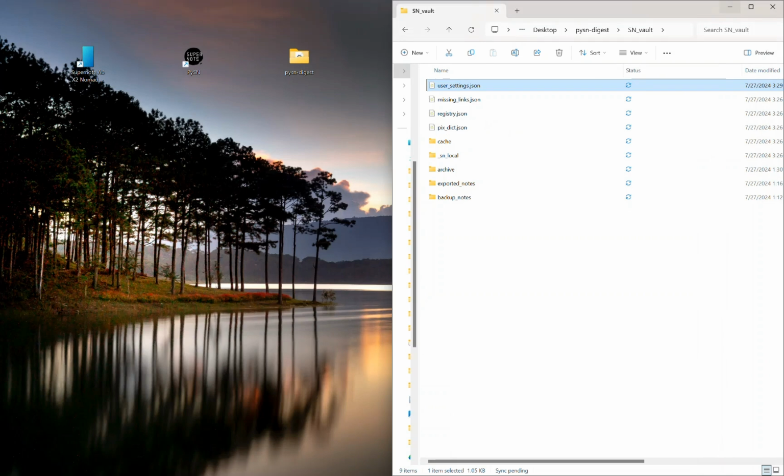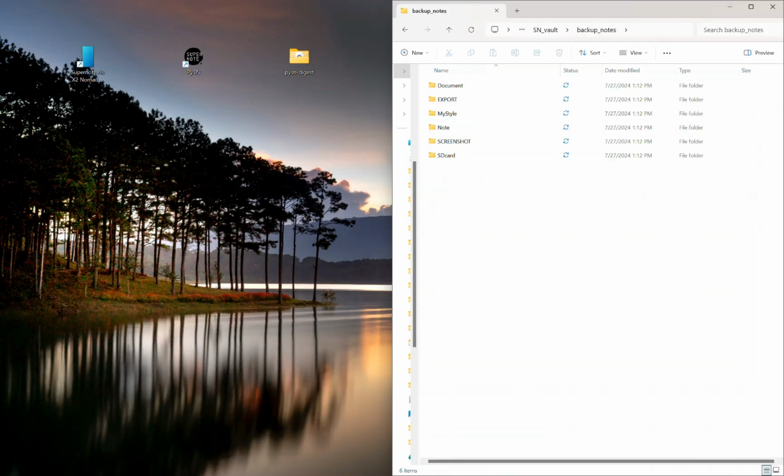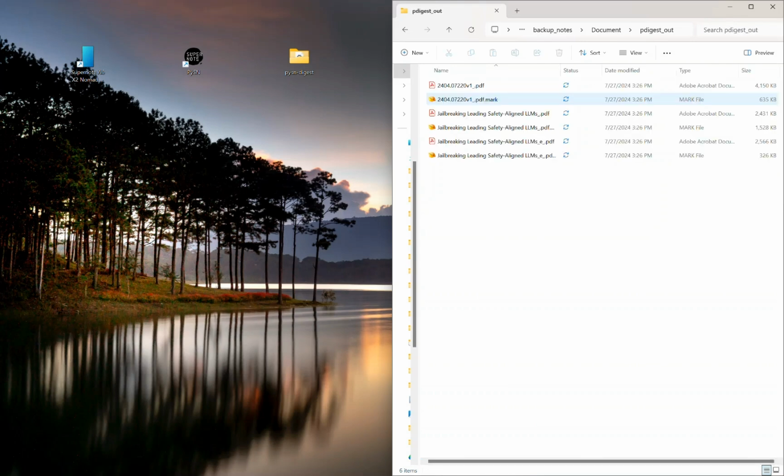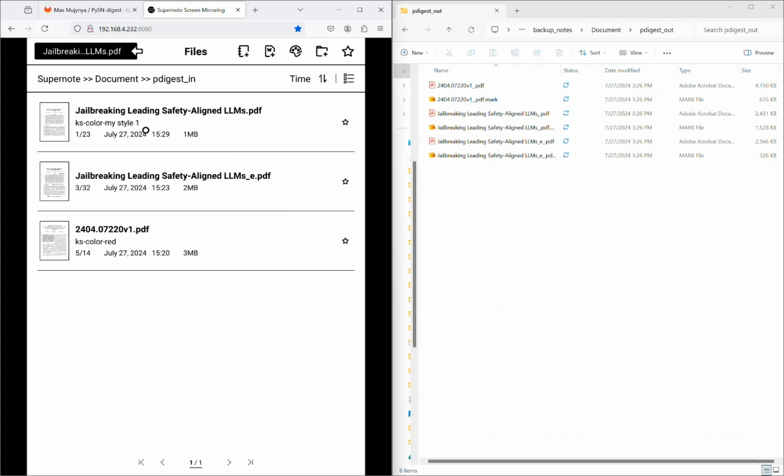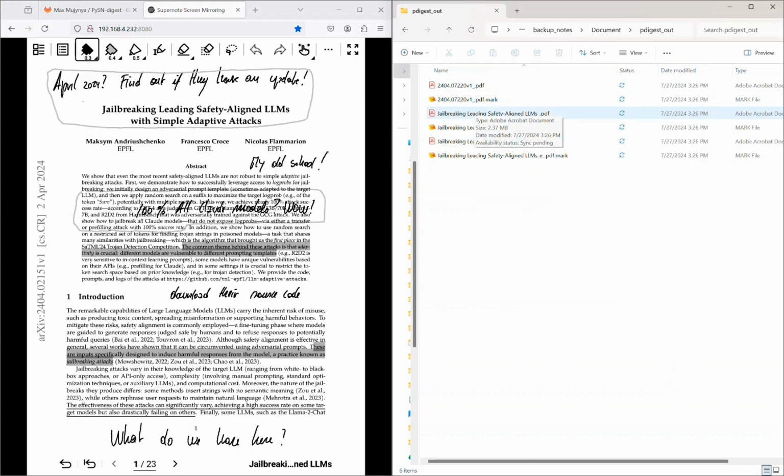Now, let's navigate to the second type of output. In our settings, we directed PySN to upload them to the document/pdigest_out. We can see on the folder that for each document, there is an associated mark file. In other words, I'm going to have to open these in the Supernote. Let me take a screenshot of the input first page to compare.